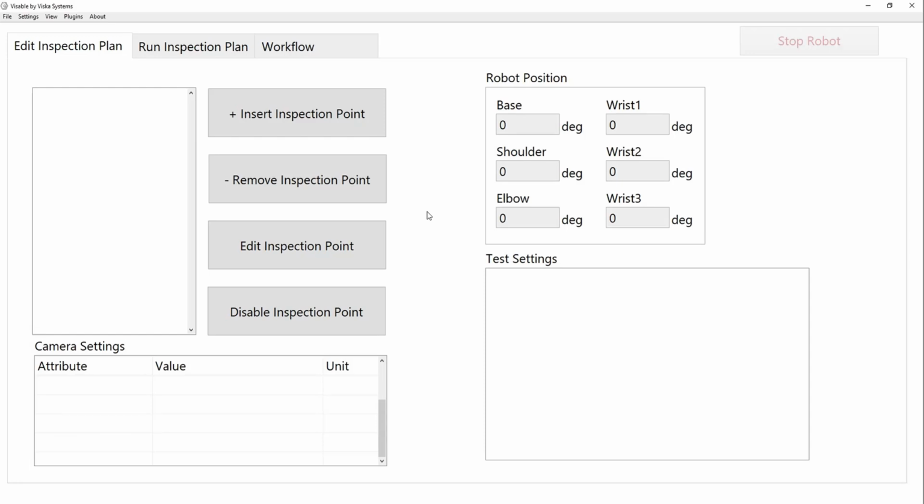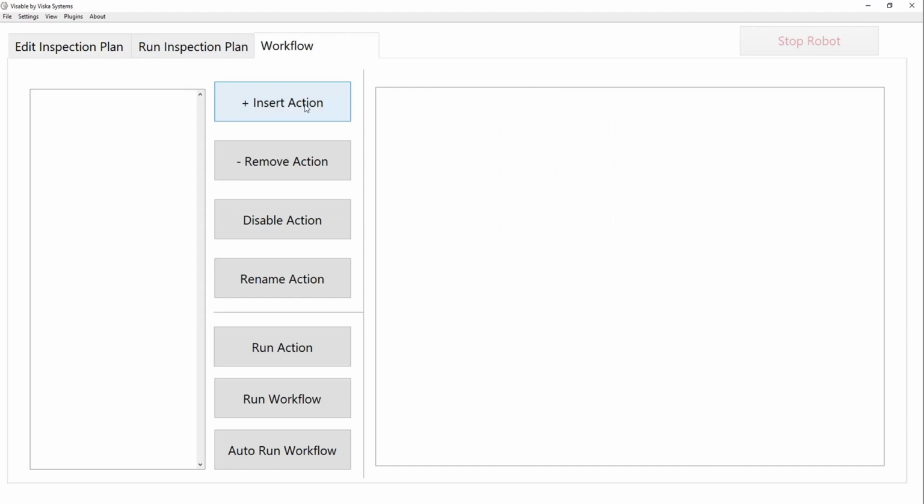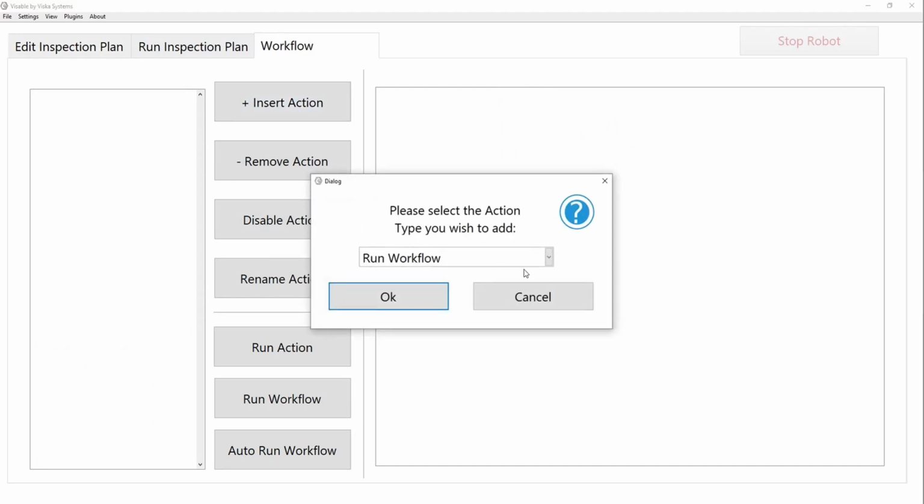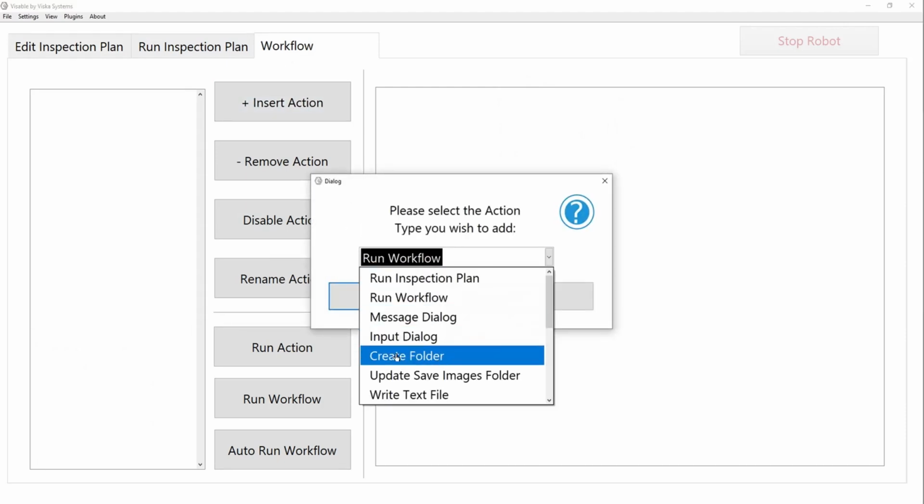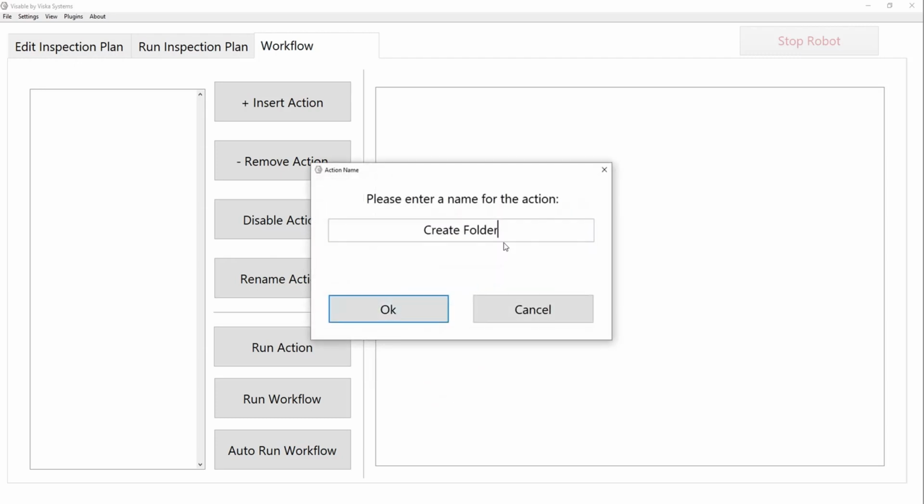So next we will take a look at the create folder action within a Visible workflow. This create folder action allows the user to generate a folder into a predefined directory once the action is executed within Visible. So to access this, we go to Workflow, Insert Action, and we navigate to the create folder action. We click OK, and we name our action, in this case create folder 1.